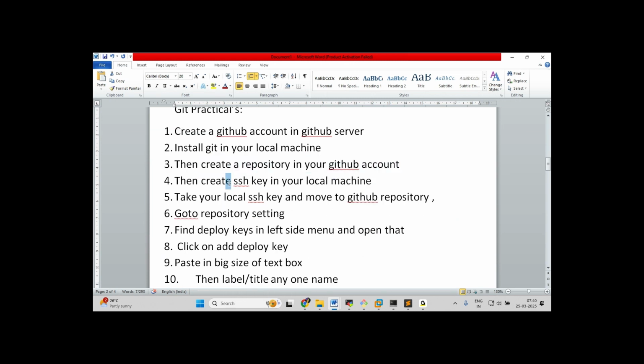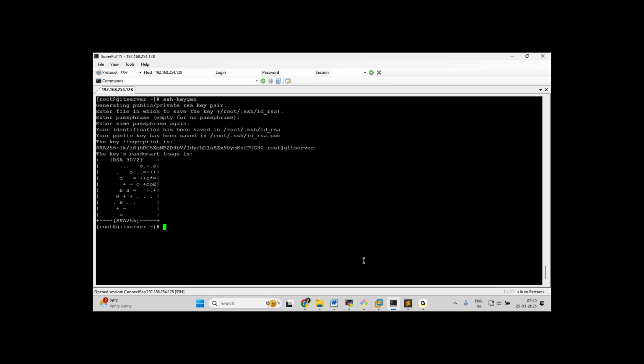The next one, we need to generate an SSH key in our local machine. Yes, the command ssh-keygen. Just hit enter. Now we got two keys, one is id_rsa.pub and one is id_rsa. This is the private key and this is the public key. Now we need to take this public key and place it in the GitHub repository.